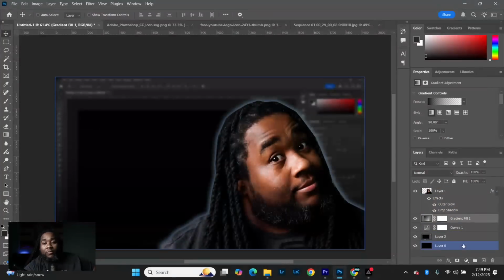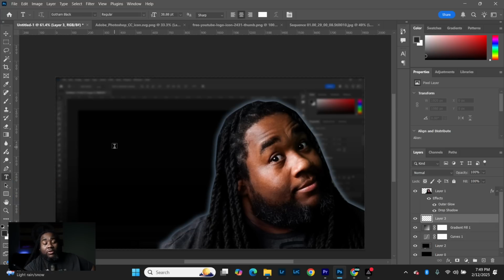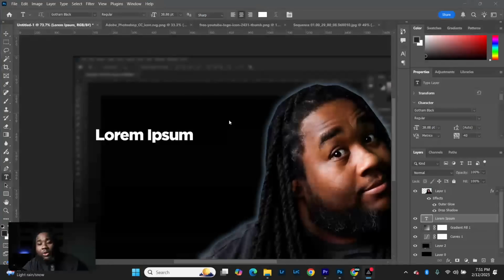All right, so I'm gonna click on new layer. Added a new layer right there, and we're gonna go to our text tool. It's the T symbol over here. Click on that, and then you're gonna double click on the canvas. Boom, there it is. All right, so we're gonna label this thumbnails in 10 minutes.